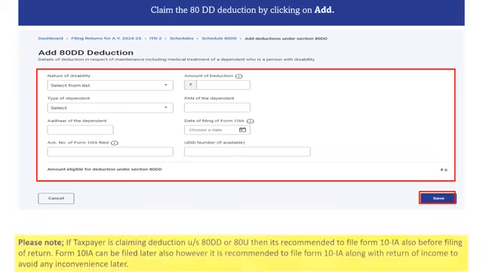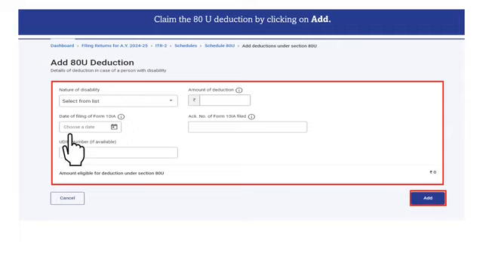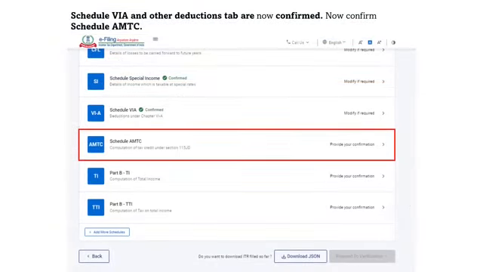Please note, if you are claiming deduction under Section 80DD or 80U, then it is recommended to file Form 10IA before filing your return of income. Form 10IA can also be filed later. However, it is recommended to file Form 10IA along with the return of income to avoid any inconvenience later. You can claim the deduction under Section 80U by clicking on Add button. Schedule 6A and other deductions tab are now confirmed.